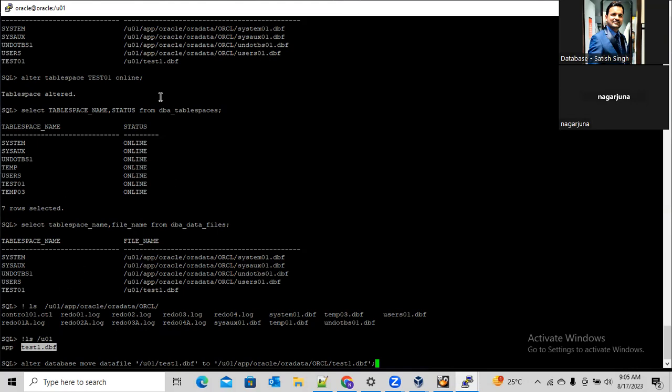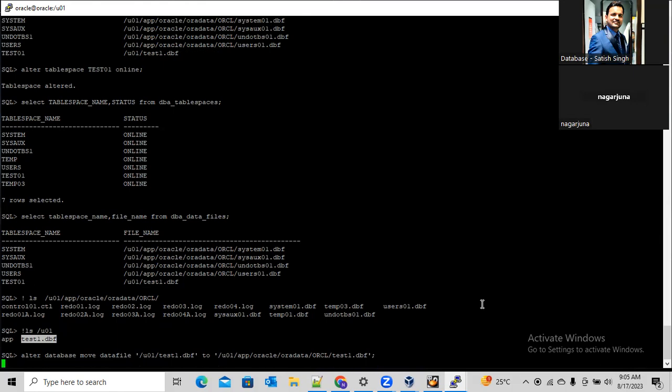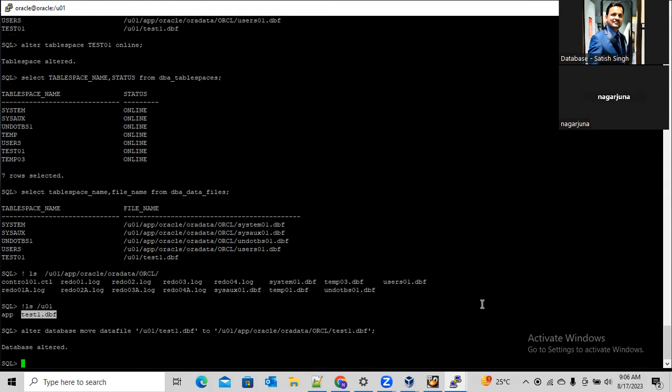Before that, for rename we needed to give alter database rename file only. And here we are giving move datafile. So we need to run this command, and it will take some time to move the data file from one location to another location.